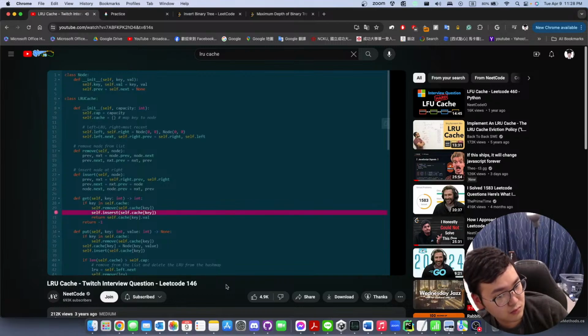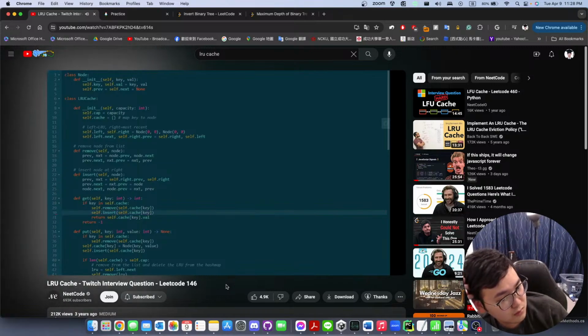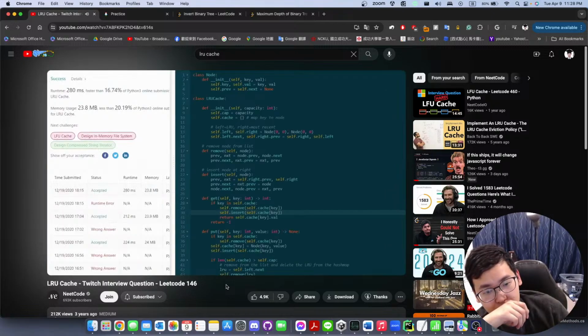And of course I had a bug, so I misspelled something. I'm really hoping that's the only bug here because I do not want to search for a bug in these lines of code. Okay, so we got it to pass.